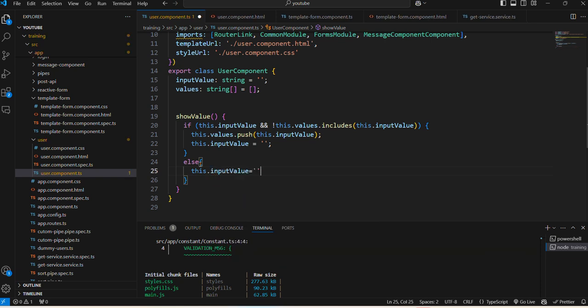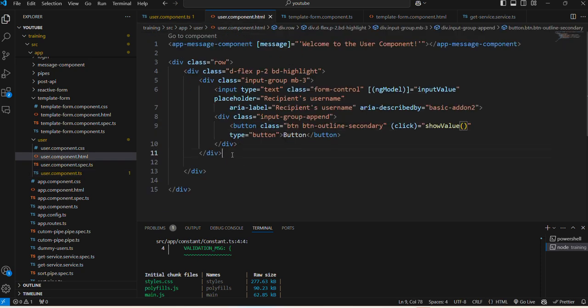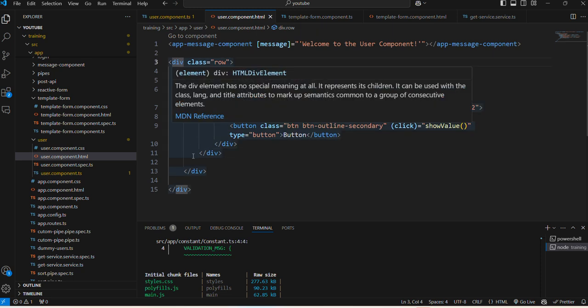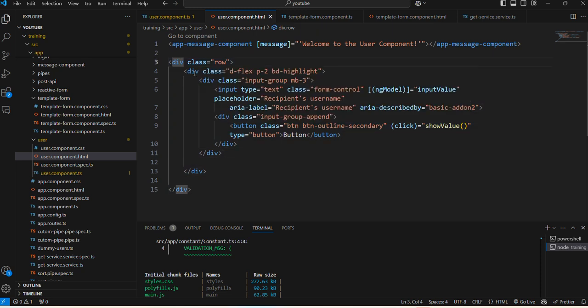That means it already exists, so we are not going to add it. Okay, this is the list. Now we have values in our array, since we are pushing this value into the array. To display that array, we are going to add one div over here and make a list for that.